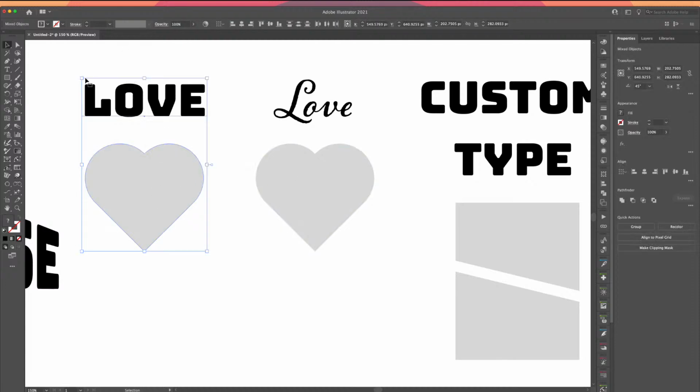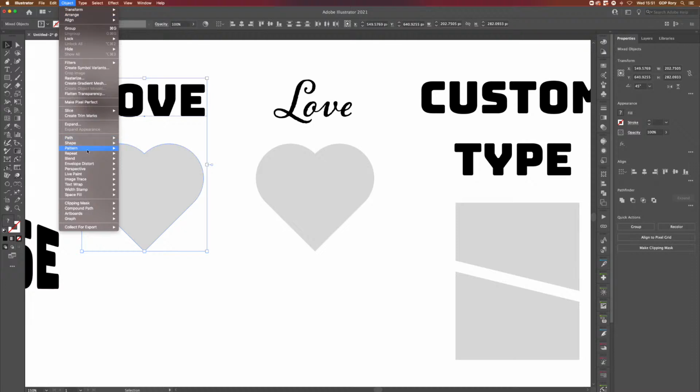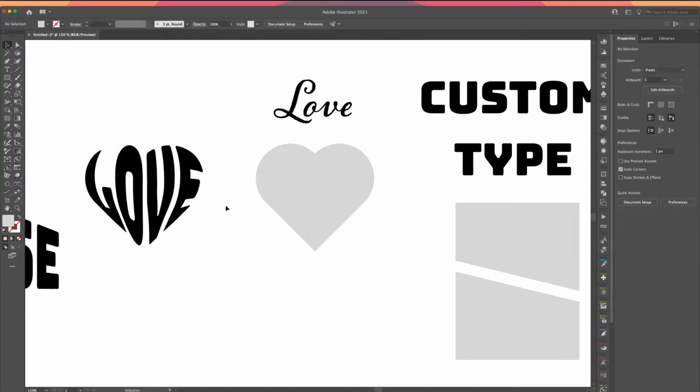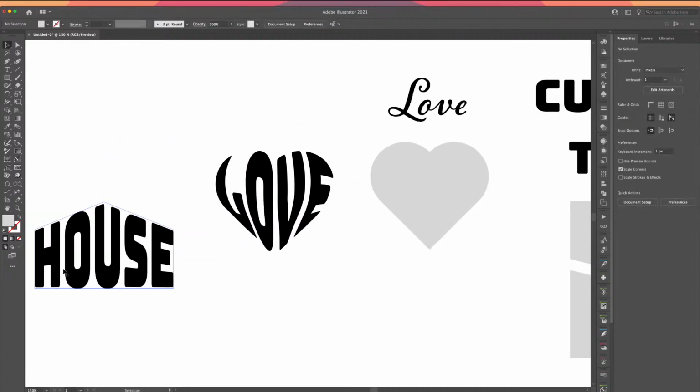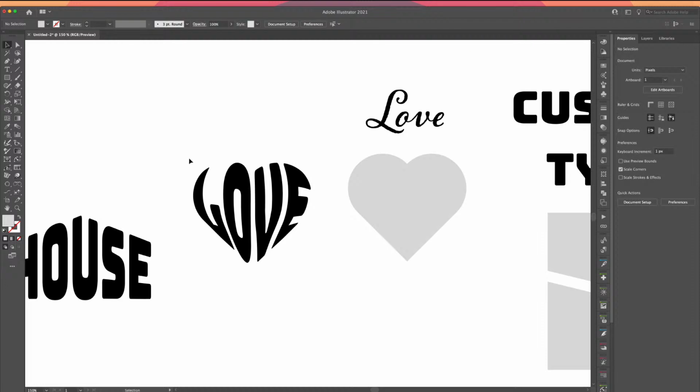So let's click and drag on the left-hand example, go to Object, Envelope Distort, Make with Top Object, and this has done a pretty good job. You can see it's distorting a lot more than our house example, and that's just to be expected with the shape we're trying to contain it within, but it's still pretty legible. Again, you could go and fine-tune this a little bit more if you wanted to by outlining the text and expanding it and making custom edits yourself.